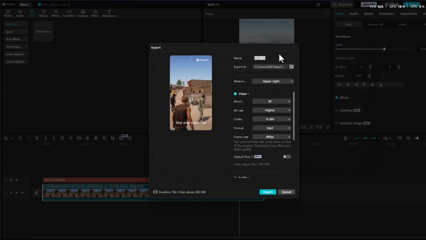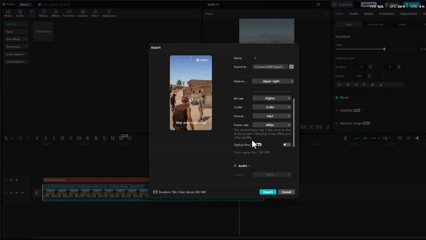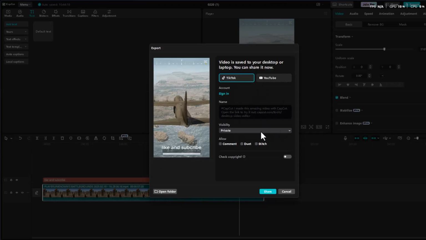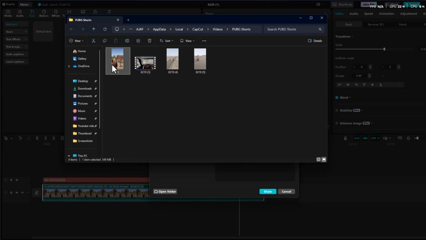After that, name the short video. I'm going to name it 1 and select the export option, and it will be saved in that location guys. And now the video is ready guys. You just need to select the open folder option, and here it is saved.